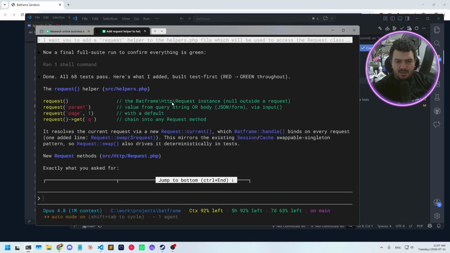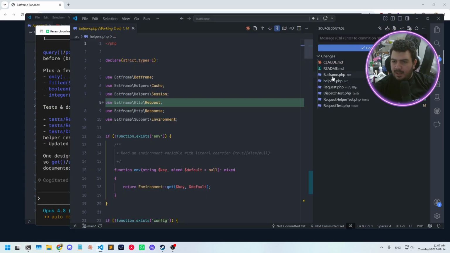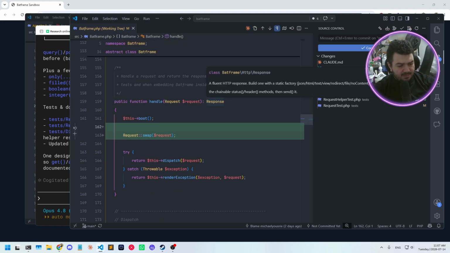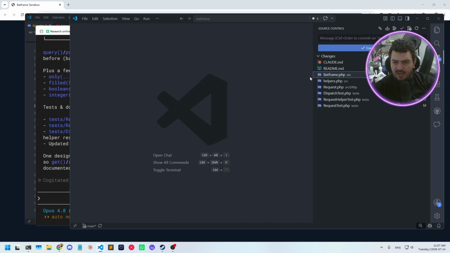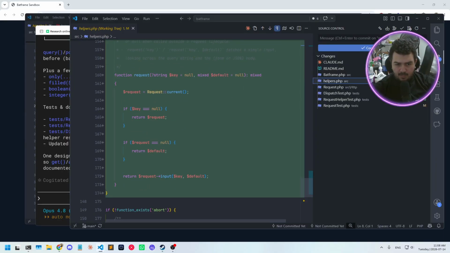So here request, the Batframe request instance. That's cool. Request param, page 1 with a default. So if we don't have the page, we get 1 as a fallback. Request get. That's beautiful. And I honestly think we did it. This is how easy it is. We could add a request helper, which looks pretty nice to me.